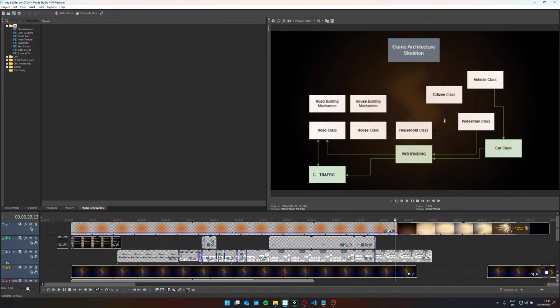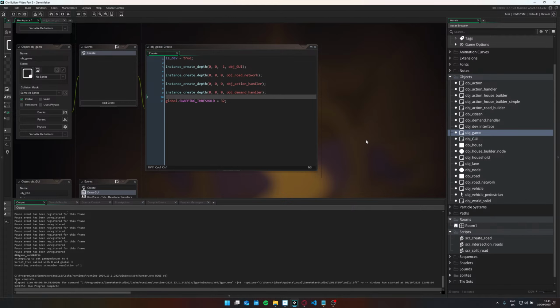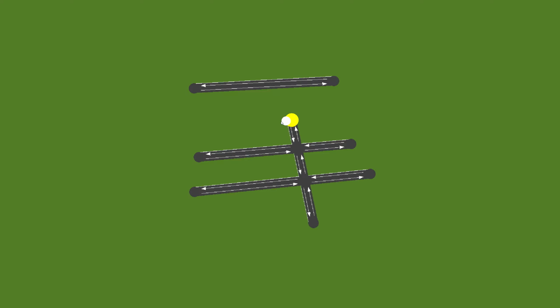Then we need to do some traffic. So these green ones here in the bottom are things that need to be made. We have traffic, pathfinding, car class. For now, we're going to keep it really simple and say we're working with a pedestrian class, and we're going to do some pedestrian pathfinding. The roads that we've made so far are later going to be the sidewalks, and we're going to build a road in between them. So let me just show you again. These with the arrows are going to be pedestrian roads. Not that it really matters.